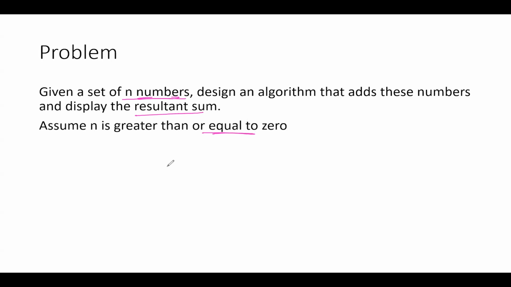So what exactly is this problem statement telling us? If we have a set of numbers, very simple, let me take 1, 2, 3. We have to design an algorithm which will simply take each of these values, add them, find the sum and display this sum. That's all that is being expected. So now how can we design the algorithm for this?